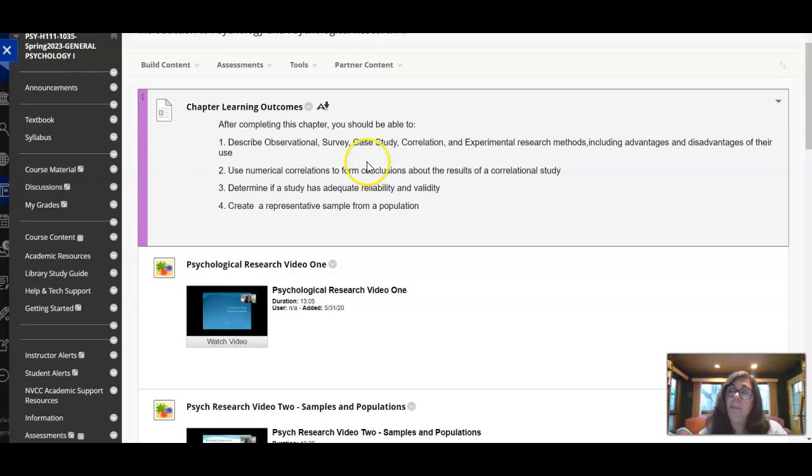It tells you what you should be able to do. There are study guides, and I can show you one of those in a minute, but these learning outcomes are also a really good thing to pay attention to in terms of what I'm going to ask you to do on the test related to this material.